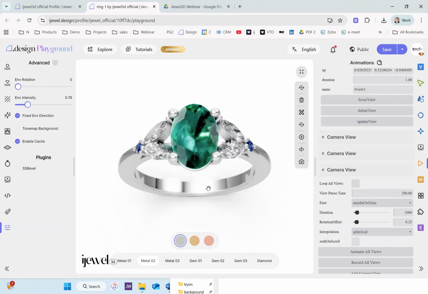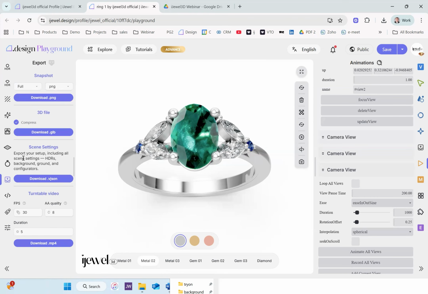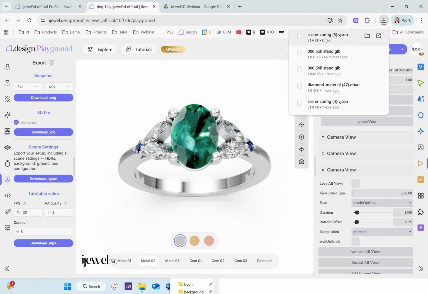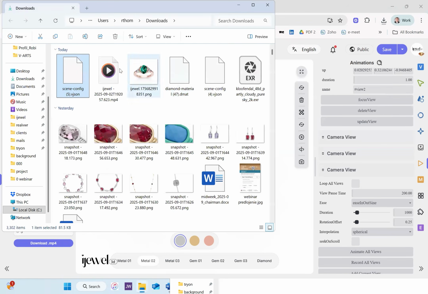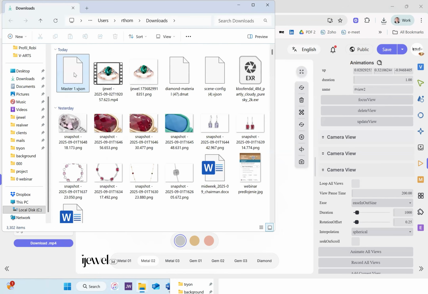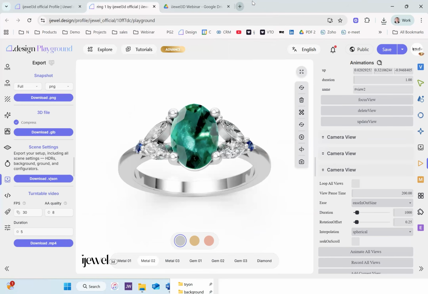Once you are happy with your setting, what you can do now is save the whole setting. There are two ways to do it. Here in export, you can download vJSON. When you download the vJSON, you will see it here and you can name it. As an example, let us say this is master 1, or master scene setting for rings. You can name it the way you want to. So let us go like that.